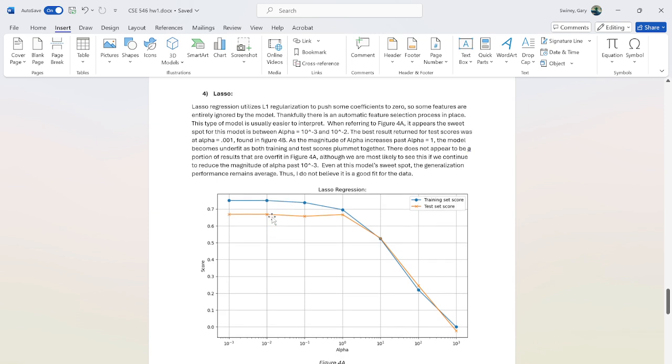Our sweet spot was found somewhere between 10 to the negative third and 10 to the negative 1. And then to the right of our sweet spot, beginning at alpha equal to 1, and as it gets larger, we can see a linear decrease in the training and test score results, implying heavily that the data here becomes underfit.